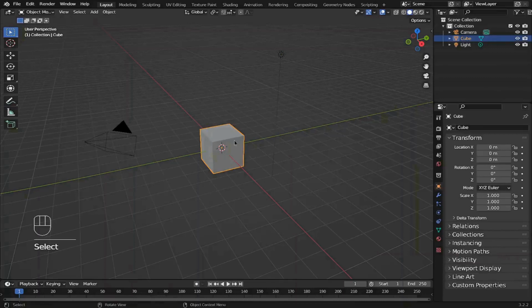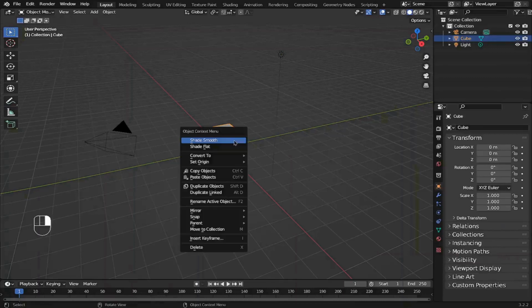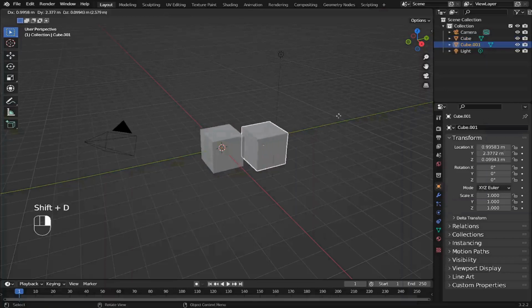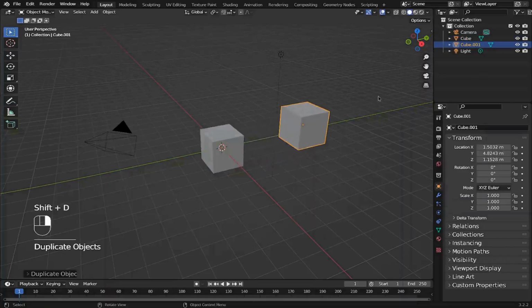Now I am duplicating the cube. We will talk about duplicating objects in another video. Now I am duplicating the cube one more time. Now let's box select the camera and two cubes.